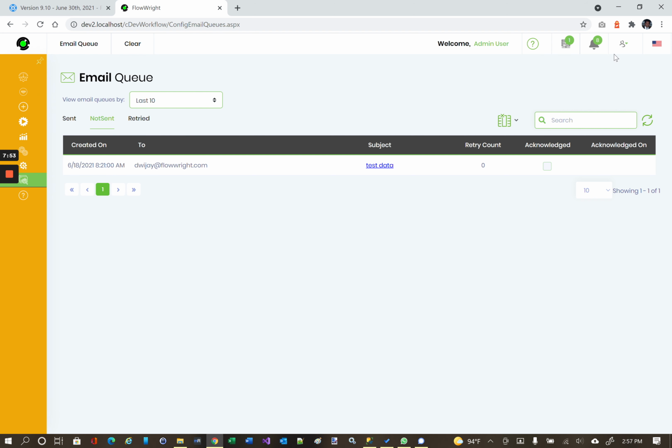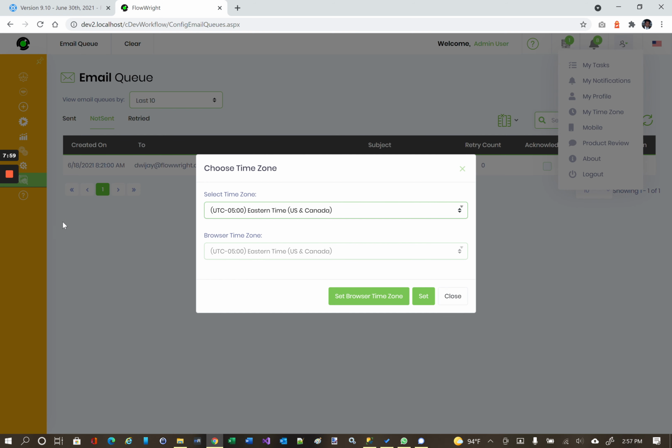Now you will see, if you go into your little account icon, you will see my time zone. Currently I'm in the Eastern time zone, and you can also see what the browser detected as the Eastern time zone. If you're traveling, you can actually go and change the time zone. FlowWright will also automatically detect that there's a time zone change and will prompt you if there is a change.